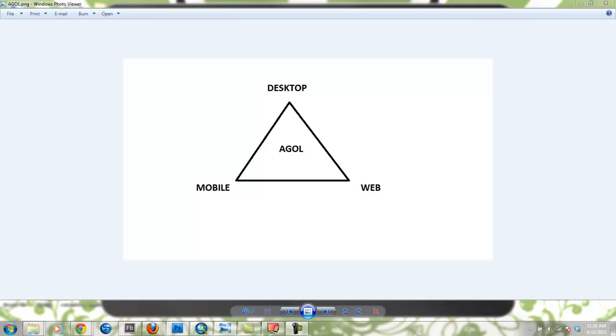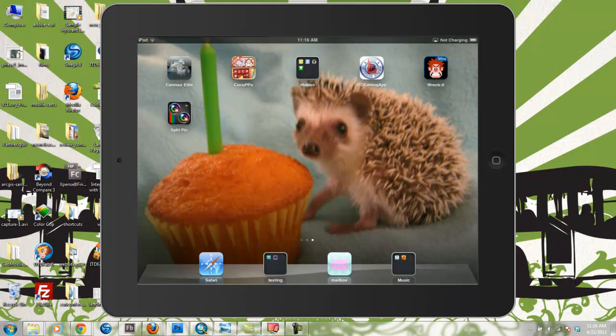So the three corners of the image show mobile, desktop and web. We're actually going to walk through examples in each of these areas based on what we're doing with the Idaho Transportation Department. I'll give an example in each case of how we are using ArcGIS Online to collaborate. What I'm going to show first is the mobile piece.